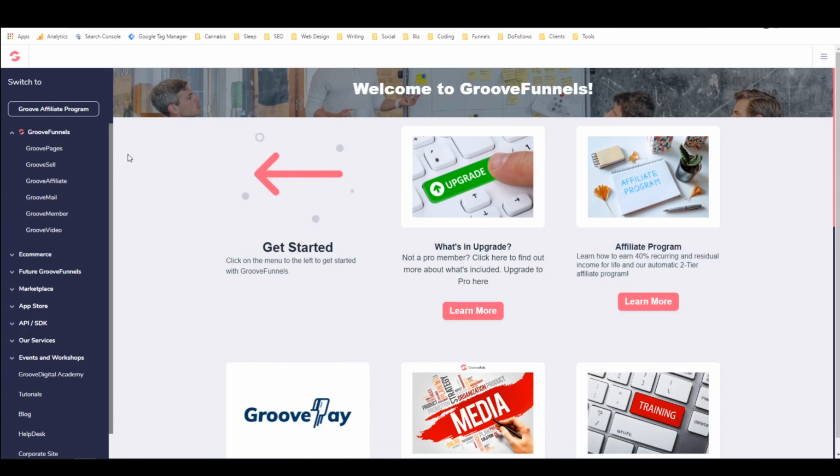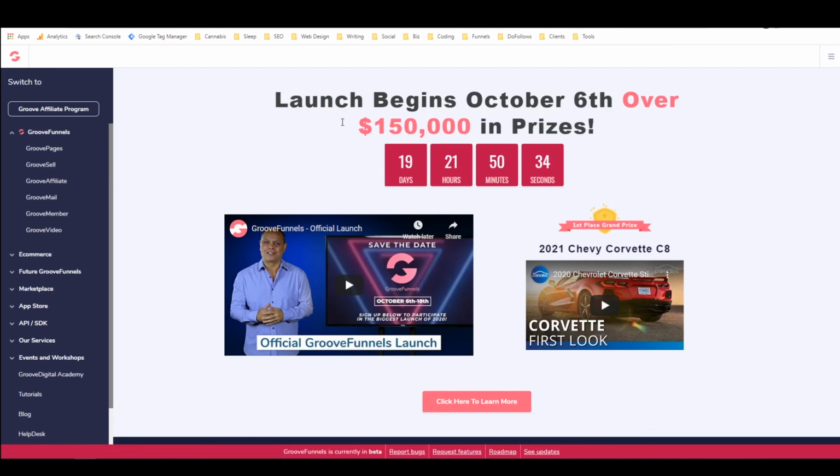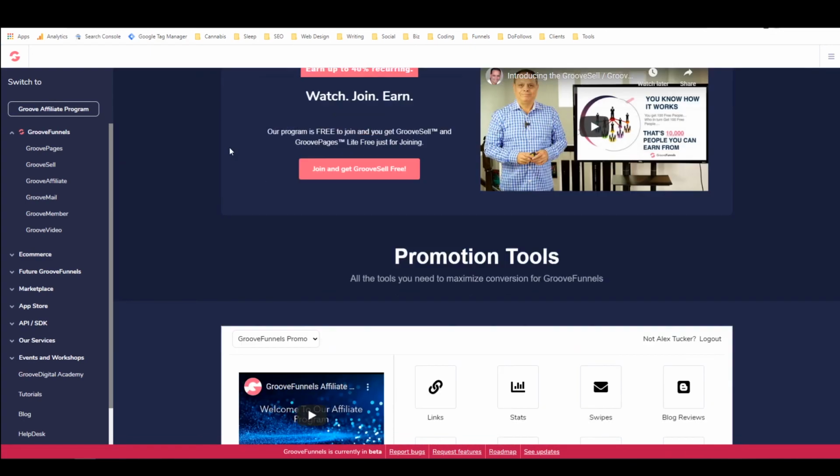And the third one is you can actually make money via affiliate marketing by promoting GrooveFunnels itself, or by promoting other offers that are available within the Groove affiliate marketplace. So if I want to promote GrooveFunnels itself, then I can click on Groove affiliate program up here, and you can see there's actually a big launch contest coming up in October. So this is a great time to join GrooveFunnels and become an affiliate.